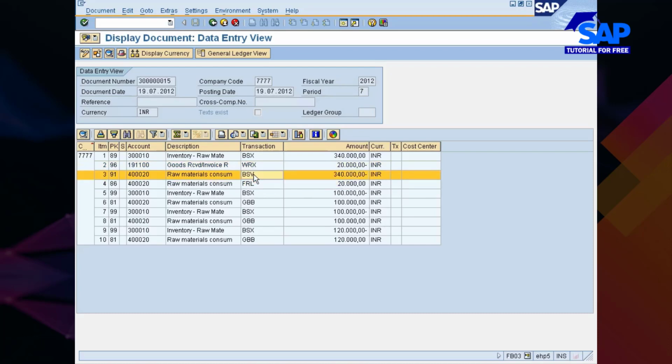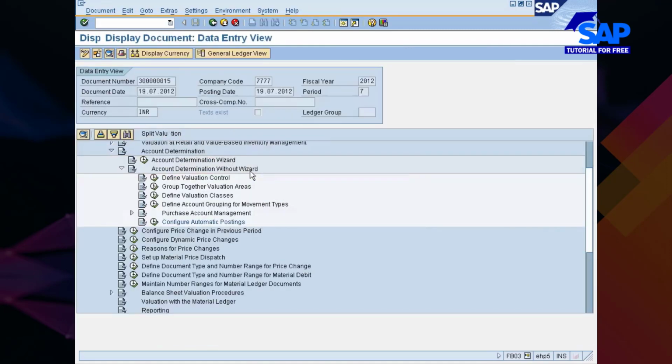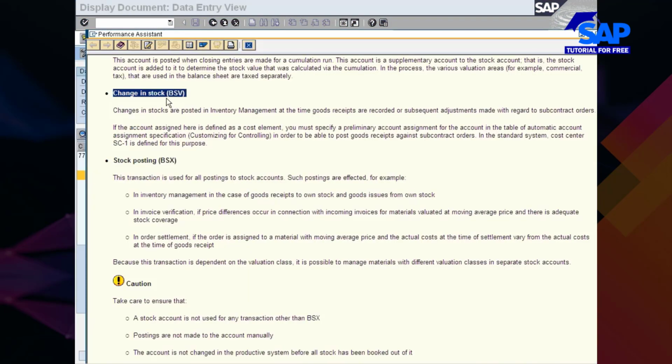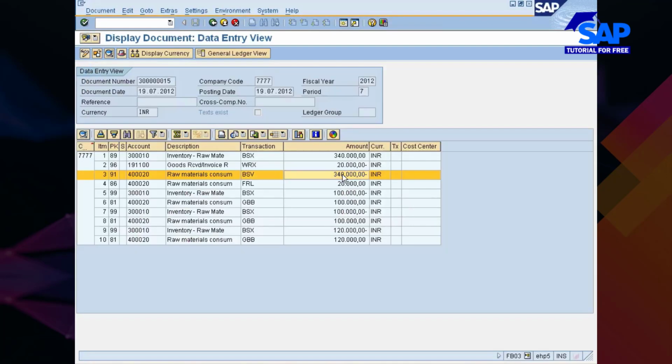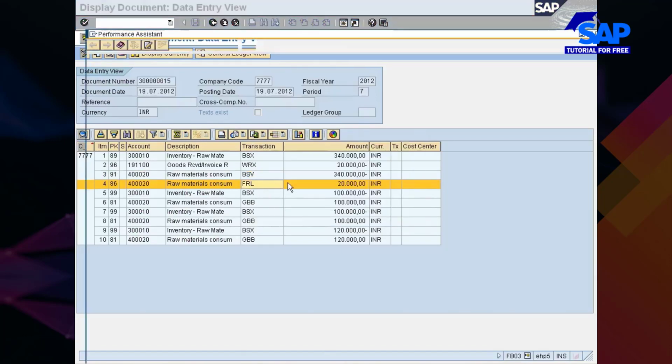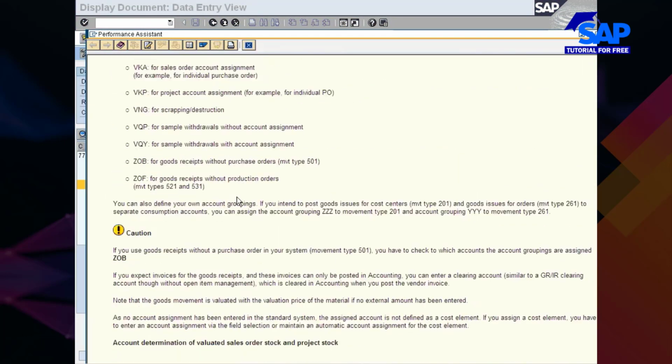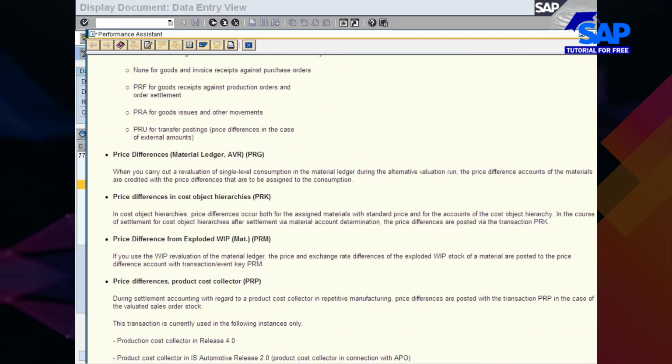Same time, BSV. Okay, sorry, this is BSV only. Change in stock is BSV. Okay, and then FRL. Look at FRL. Somewhere you should see FRL here.